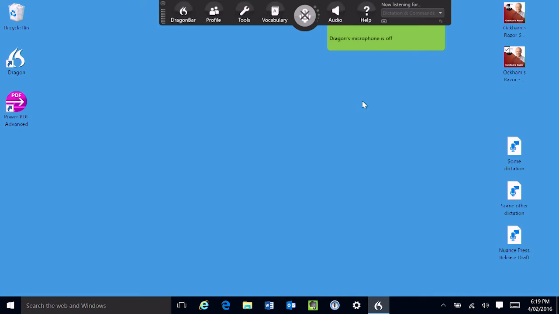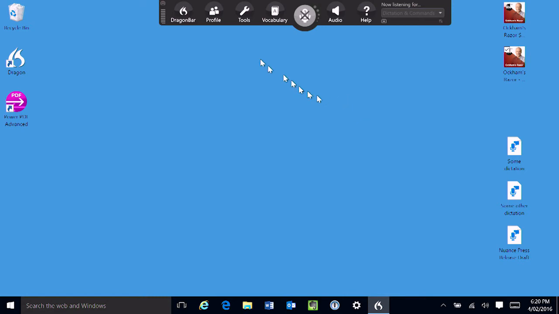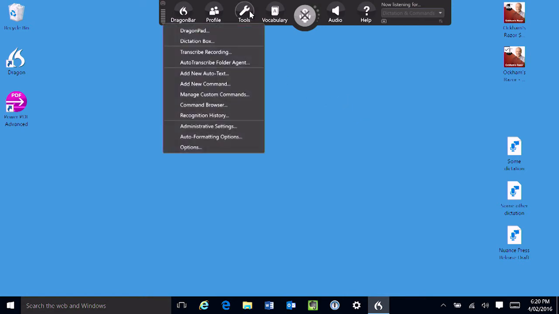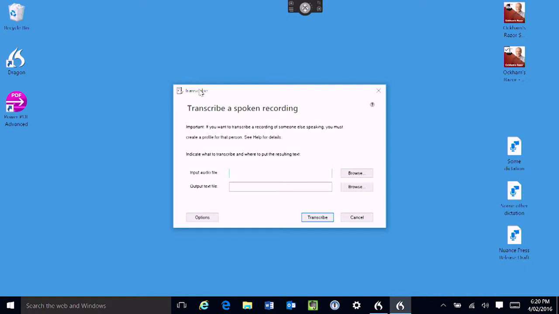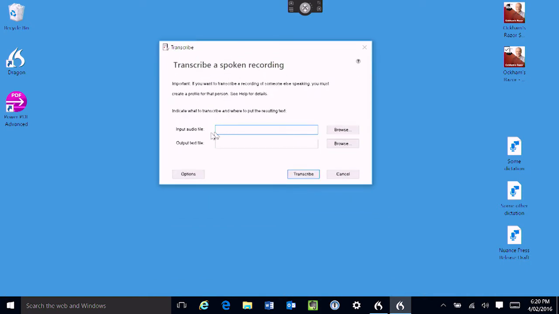So the next step then is to transcribe the audio, the full audio if you like, and have that turned into text that you can do something with. This is really easy. What you do is you go up to the Tools menu in Dragon and click on it. When you're on the Tools menu in Dragon, you'll see that you can choose Transcribe Recording. You click on that, and really simple, it asks you for an input file and an output file.